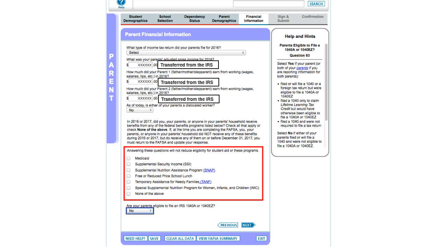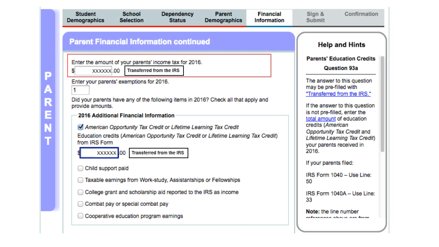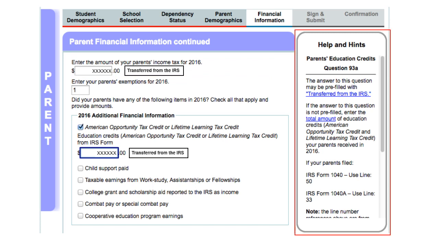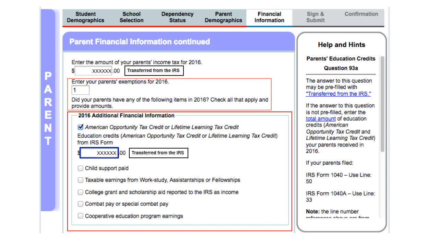You should also report any federal benefits received. In the next screen, where they ask you for the amount of your parent's income tax, that should be transferred from the IRS data retrieval tool. If you were not able to use the data retrieval tool, that amount is typically found on line 55 of the 1040. The exact line number will be in the Help and Hints box. It is not the amount you have withheld from your income, but the amount you actually ended up paying total for the year. Parents' exemptions will be transferred from the data retrieval tool.